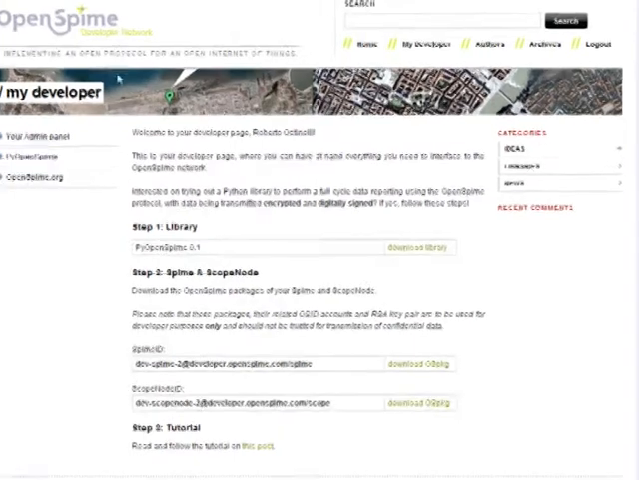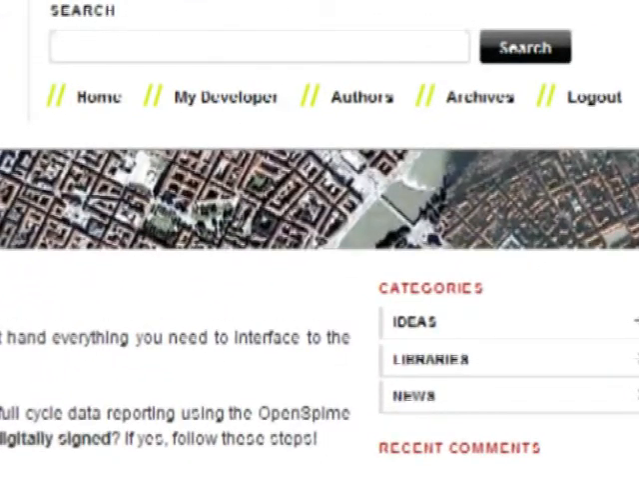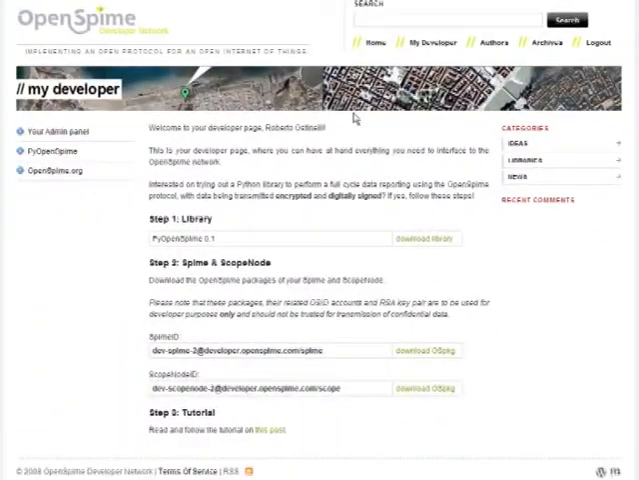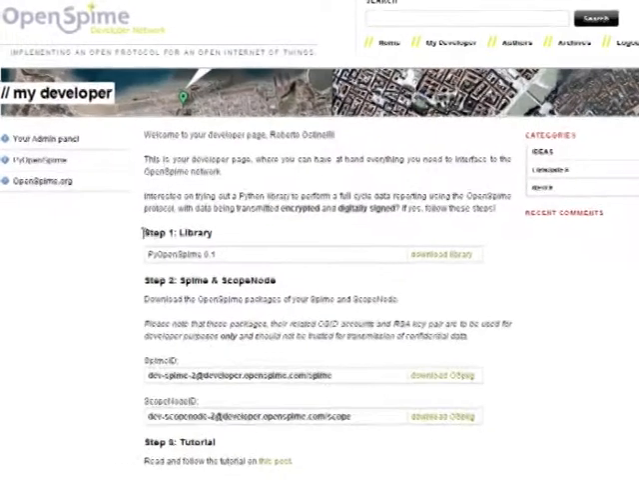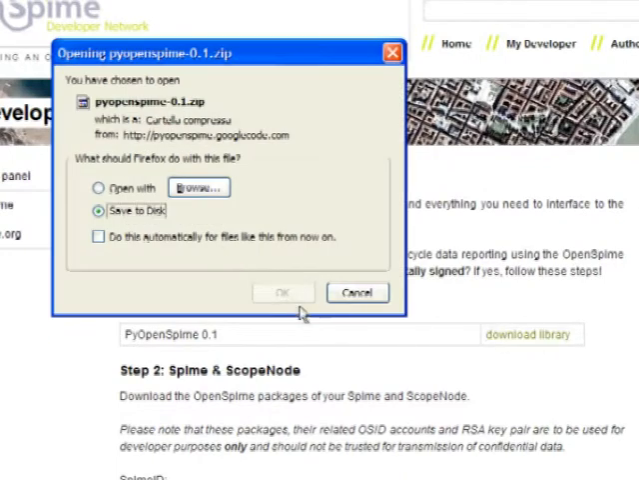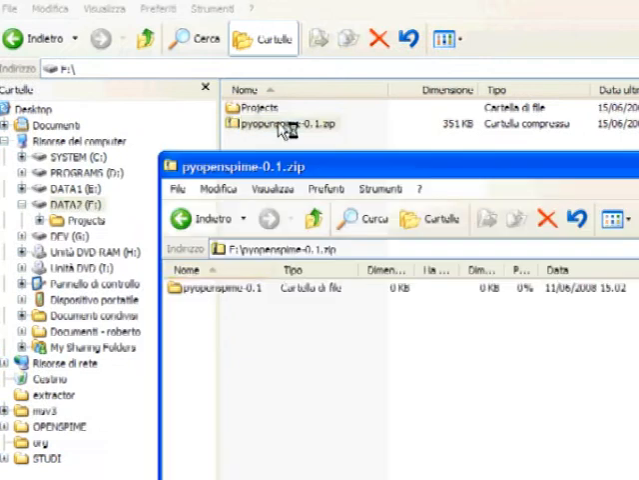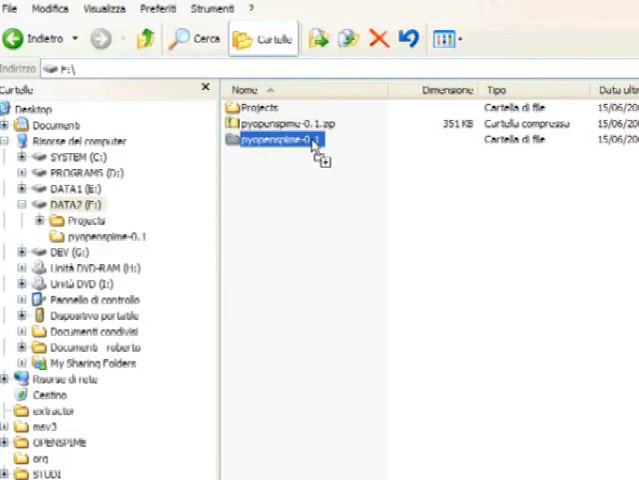So once you're there, you just click on My Developer page, and this is what your My Developer page looks like. I'm just gonna follow the steps on this page, and first thing I want to do is download the library itself. So here it is, the library. I click on that and I'm gonna download it.